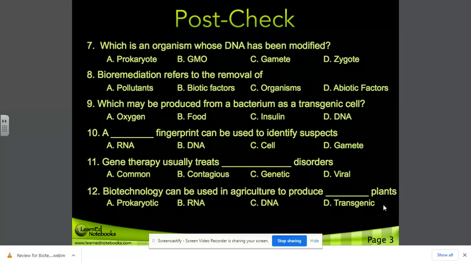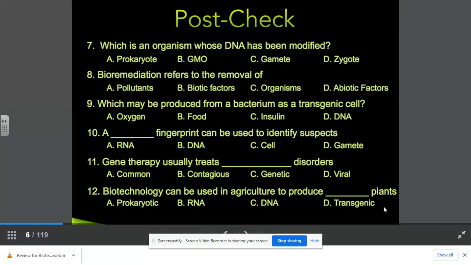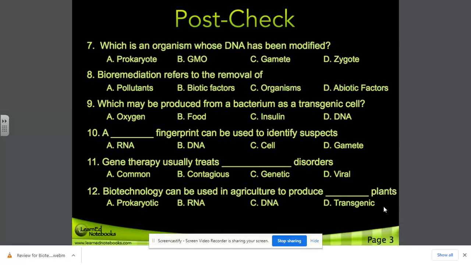All right, I'm going to go ahead and explain where to find your unit test. Go into modules and go to this module, which is biotechnology. At the very top of the module, you will see biotechnology unit test. There are 10 questions, all multiple choice. You have 60 minutes. It is open book, open note. Do your best.